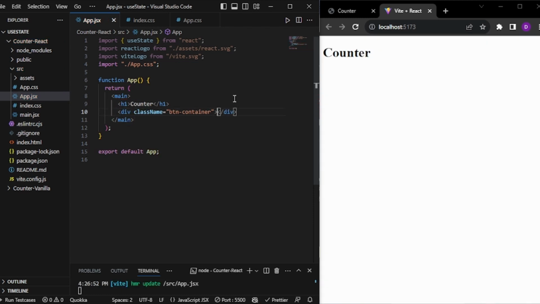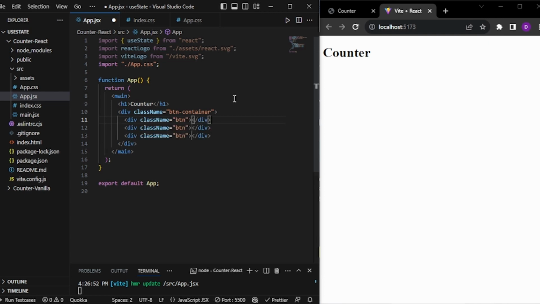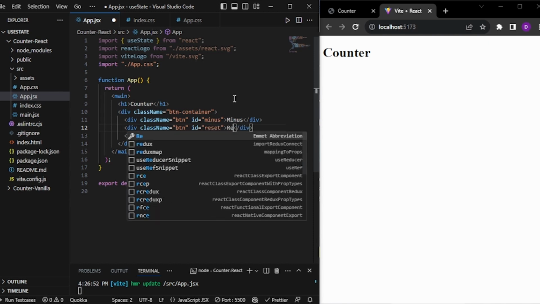Now inside this btn container, let's create 3 buttons and give the className button. The first one will have the ID of minus and also the name of minus. The second one will have the ID of reset and also the name of reset.